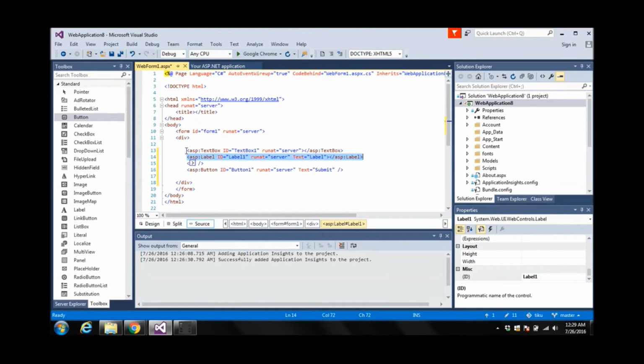Then we are going to go back to our source. Over here you can see for server controls, the element name is always prefaced by asp, and you need a runat attribute set to server. The runat attribute, when set to server, enables the control to be accessed in code such as C#. So we can access this control as an object in our C# code.